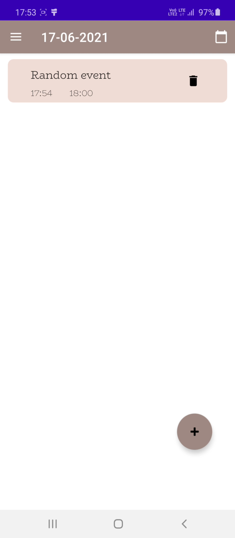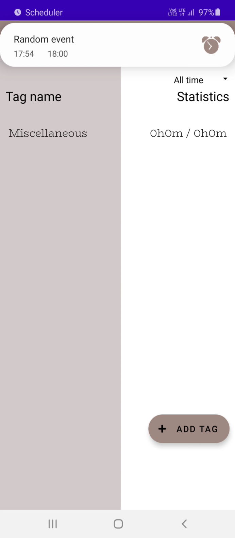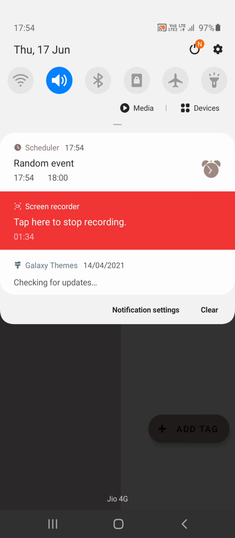So in 1 minute from now, a notification for this event will appear. Meanwhile, I'll show you the statistics screen. This currently contains only one tag. So as you can see, the notification for the event, random event, has appeared. I'll remove it for now.